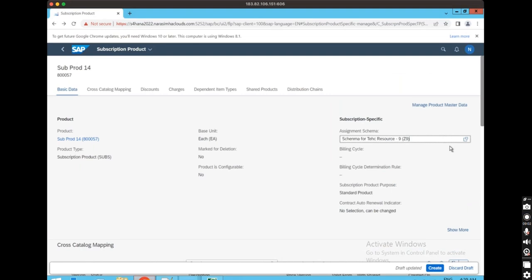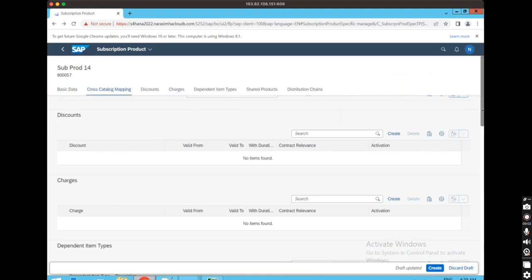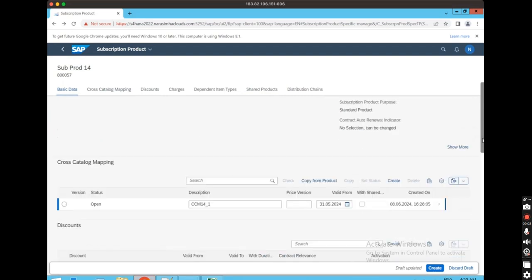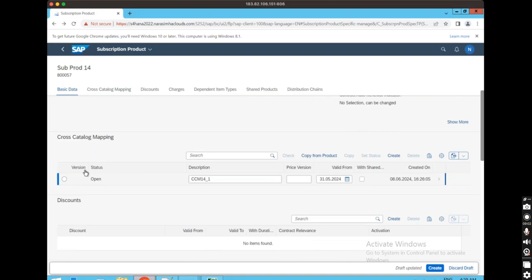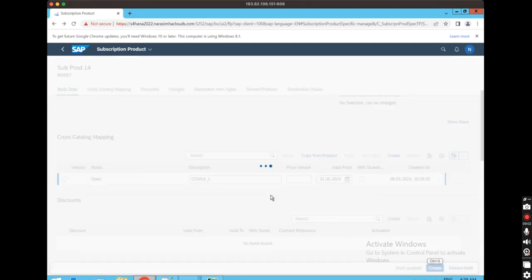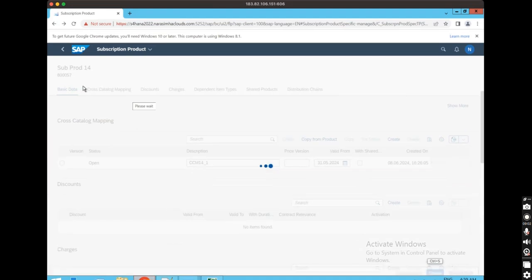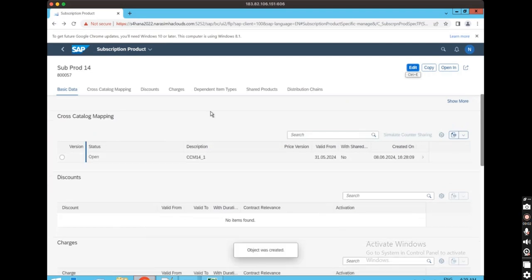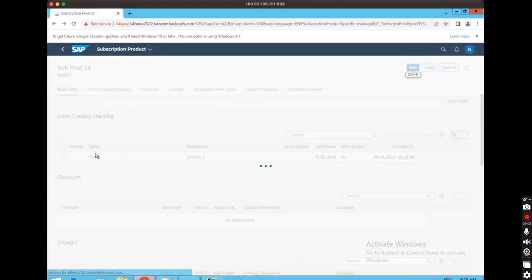Now go to CCM, come down. See, I added cross catalog mapping. Version is blank now. Okay, now let's create. Okay, I'm creating a subscription product. Now let's edit this one. The cross catalog map status is open.